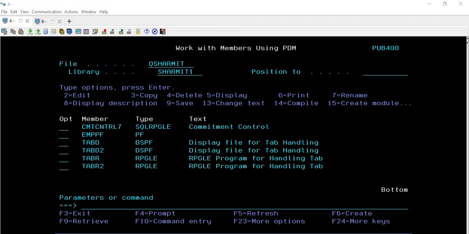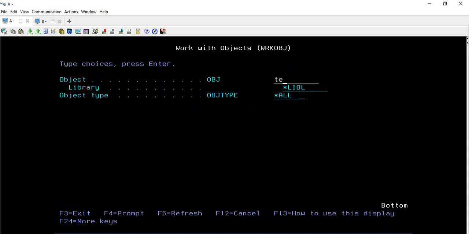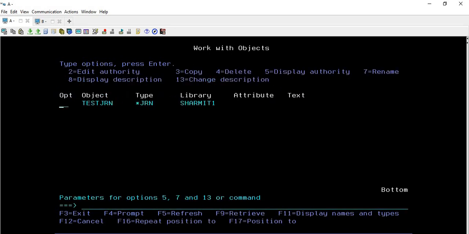To explain this, let me show you an example, so that it will be helpful for you. If you are watching this sequence of sessions, then you know that in the last session we created one journal. Let me show you that. WRKOBJ, F4, and here I will put my journal name, which is already created, testjrn, and library is Sharmit1. Now hitting enter, you can see testjrn is there.